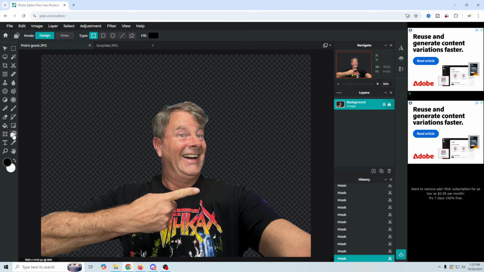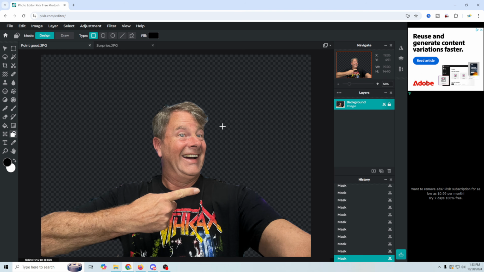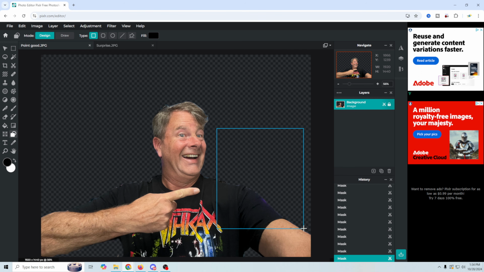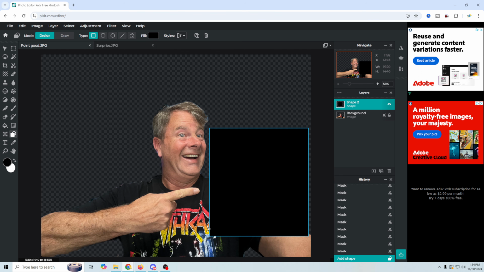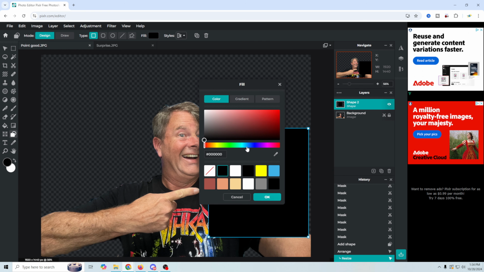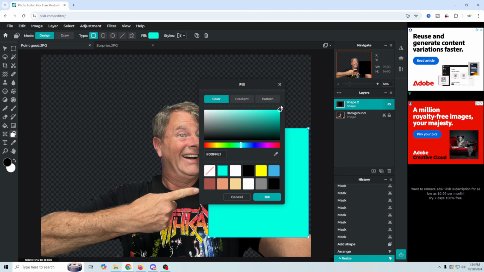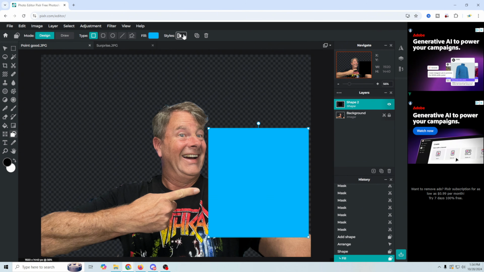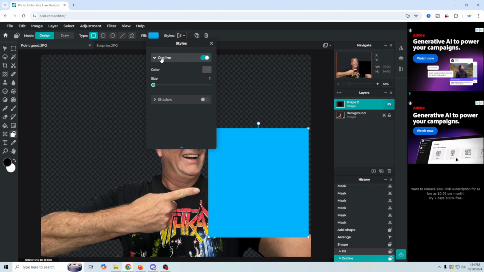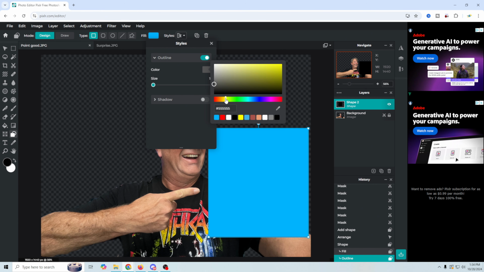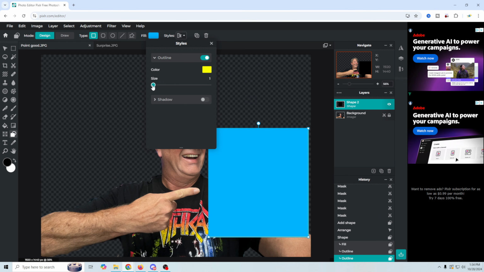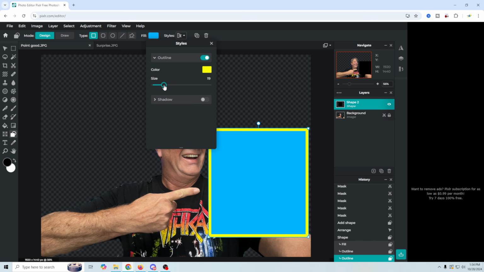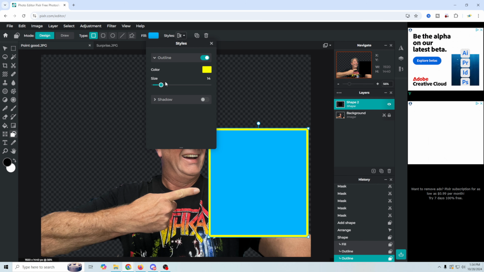I'm going to take this shape drawer, we're going to draw a square. And I'm just going to draw it in here like that. And we'll make it bigger. And there we go. We want to fill this in with a color that we like. So let's go with blue. Maybe something a little darker than that. There we go. And I want to do an outline on this. And I want to do that outline in my normal yellow. Like that. And we'll just bump up the size a little bit. So we got an outline to it.